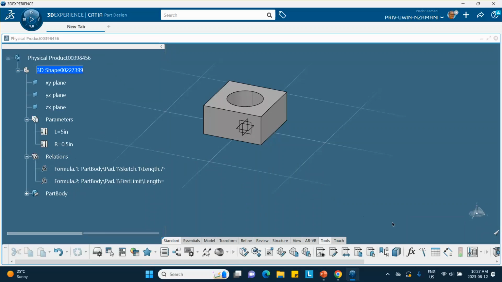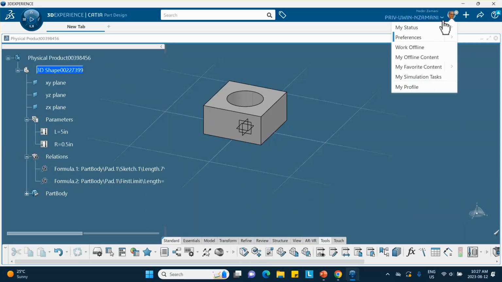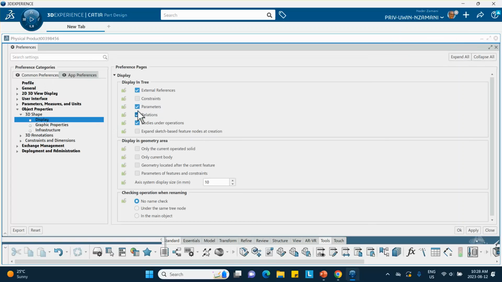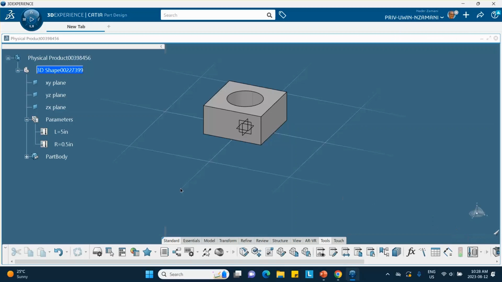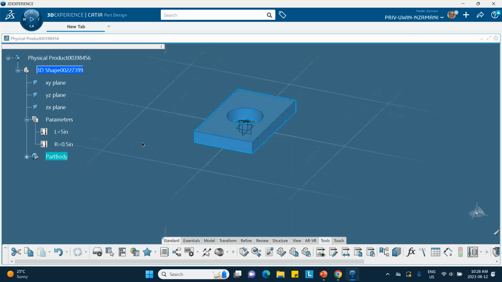So go to tools, go to preferences, and yeah, no relation. I'm going to uncheck this. See that? I'm going to uncheck that and then say apply. The relations are gone. Okay. So I don't want to do that. So of course, can I, let's see, Control Z will bring it back.